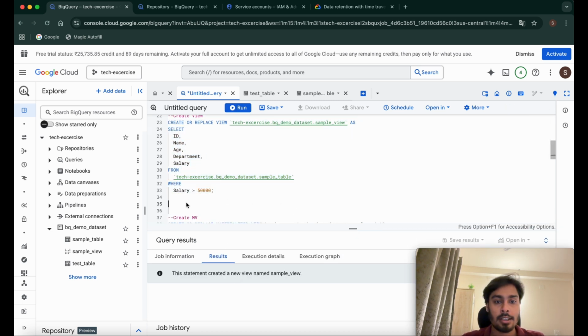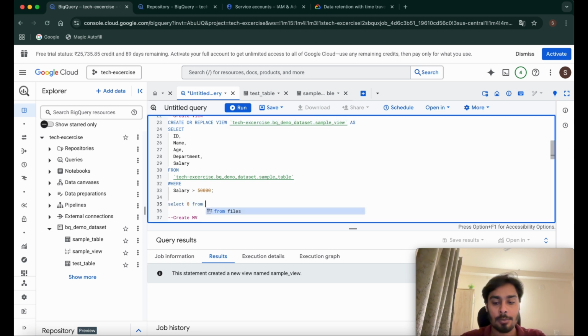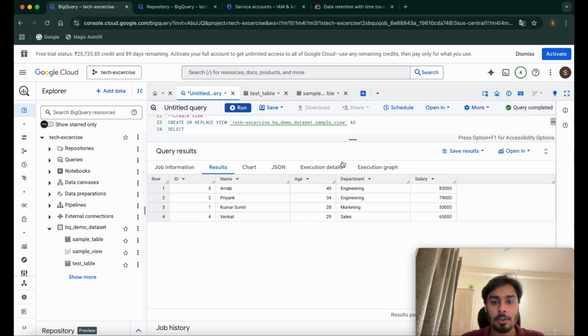The view got created and now I'll try to select data from this view. Select star from this view. Run. And we could see 4 rows appearing. So it is working fine.